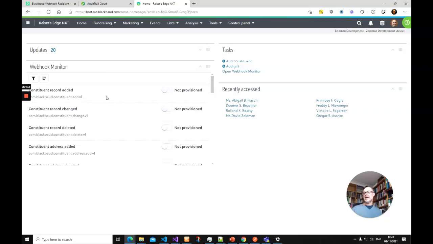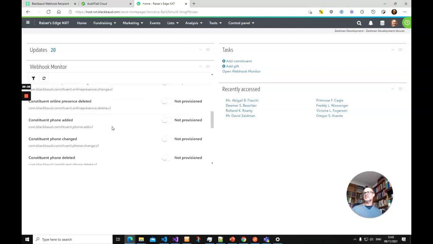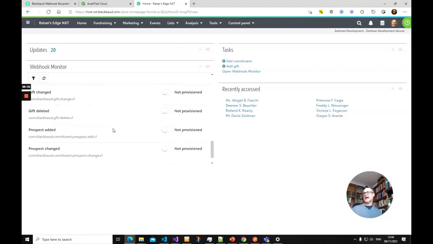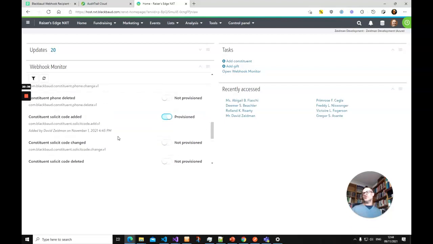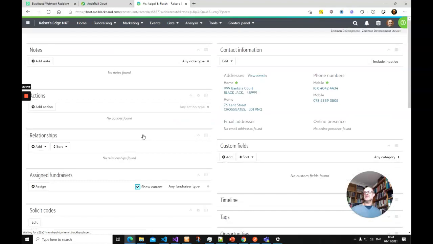So for each of the record types, there's three types of changes that can be monitored. So when records are added, changed, or deleted, and whether it's a constituent record, and a constituent address, email, online presence, phone, solicit code, or if a gift has been added, or rather gift change, prospect as well. So I've gone ahead and subscribed or provisioned the solicit code one in advance just to make things a bit quicker. And we can go back to our record for Abigail, and let's go ahead and add that solicit code.